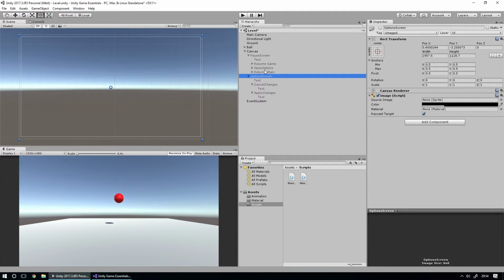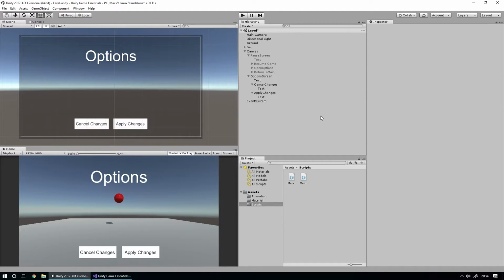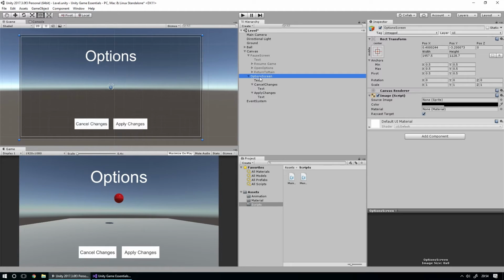One other little thing we should probably do as well is, if we turn on back here, instead of saying paused up here, we'll just have this say options, just so people know intuitively where they are in the hierarchy of things. So for now, that's fine. We have the basics of our options menu set up. So that shows how you can switch in between different menus.